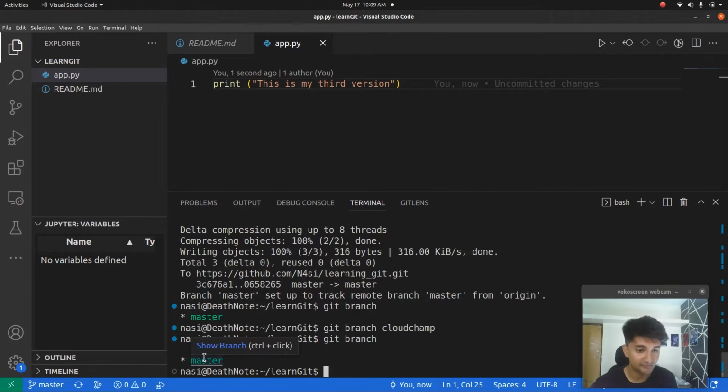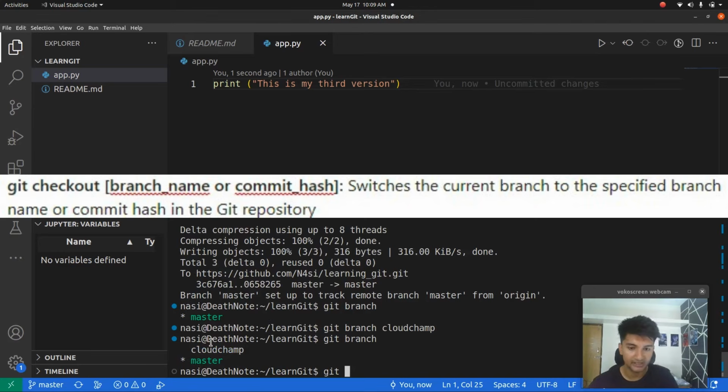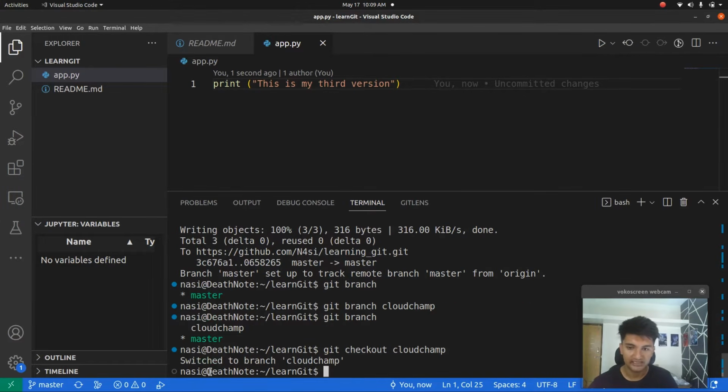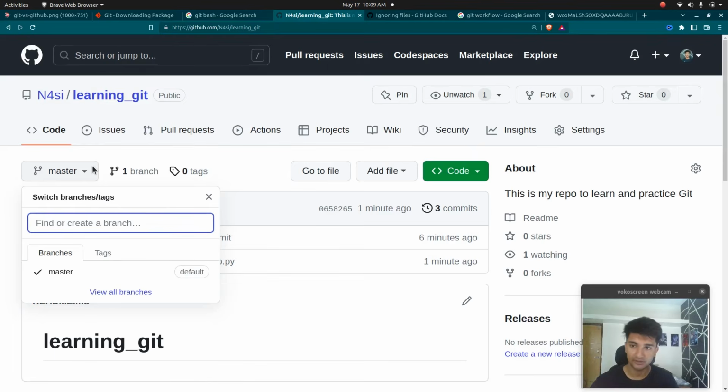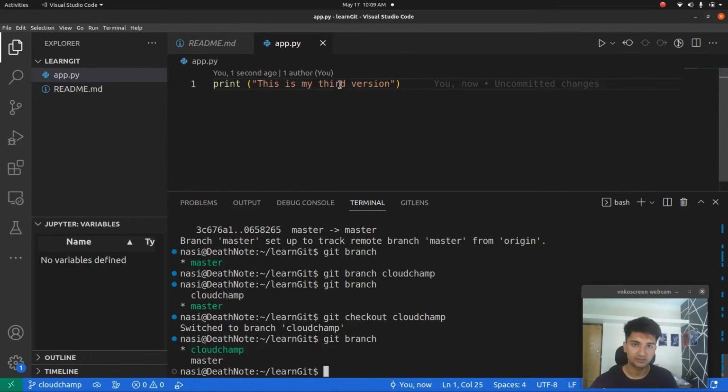If you want to switch from one branch to another, you need to use the git checkout command. So git checkout and then the name of the branch, which is Cloudchamp. Once I do this, it has switched my branch from master to Cloudchamp, and you can confirm that by running git branch. Once you create a branch, it will not be shown on your GitHub unless you push your things there. So let's try to make a change. Let's say this is my 4th version in Cloudchamp branch.